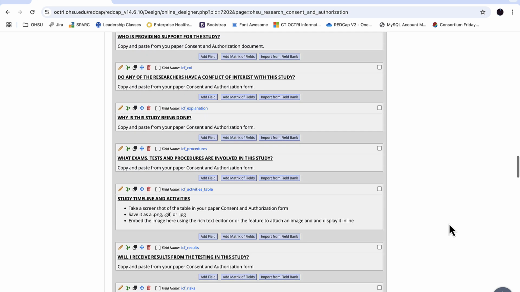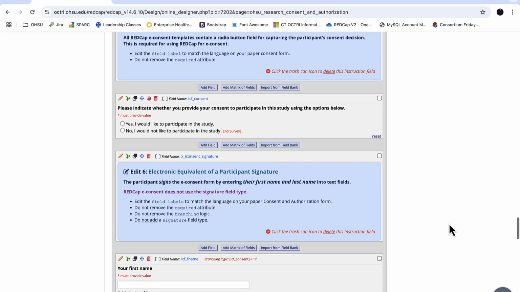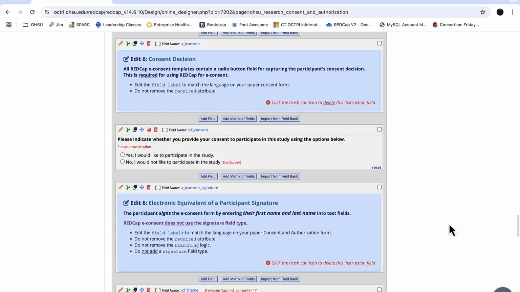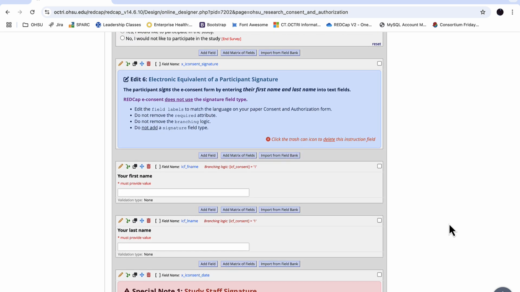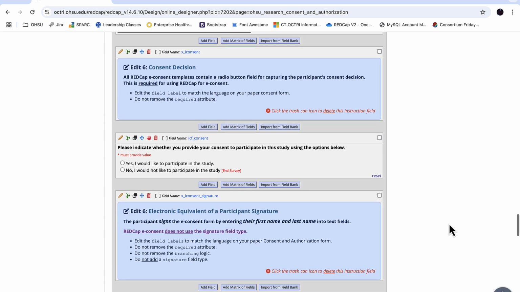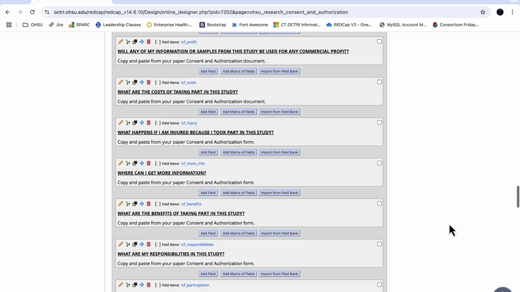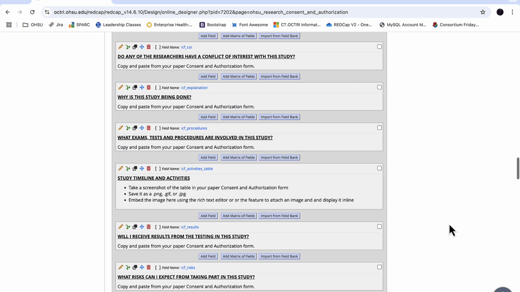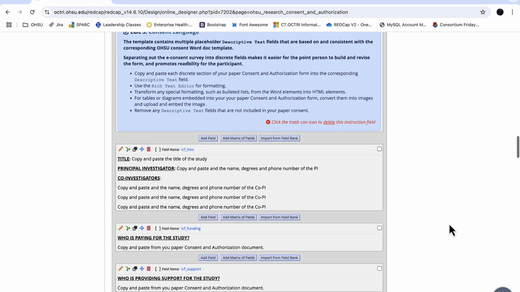Also, another instance where the template has been modified for the electronic survey format is the participant's consent decision and signature. You'll note that there are colored instructional fields throughout the template. These should be deleted after you've read through the instructions and completed the task described therein.